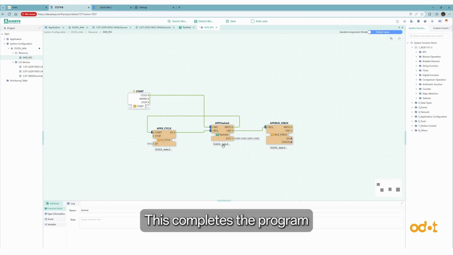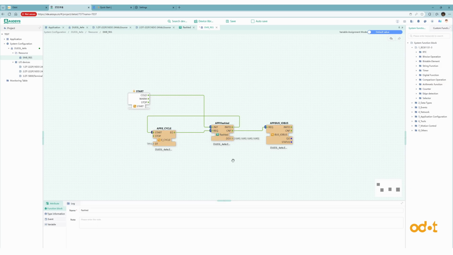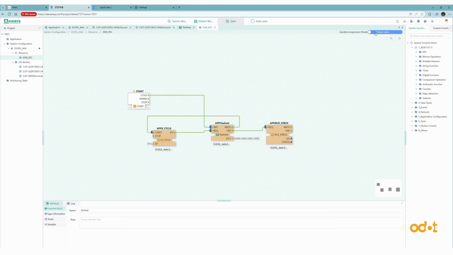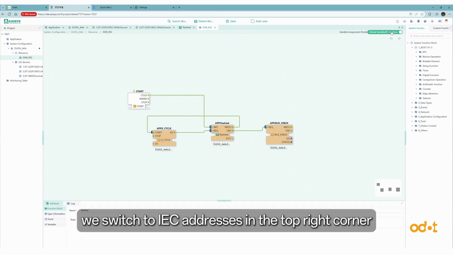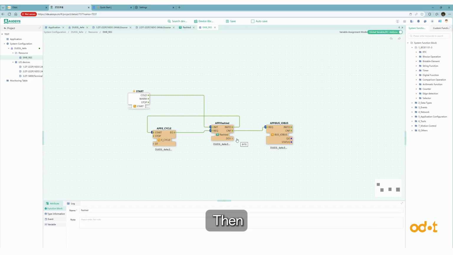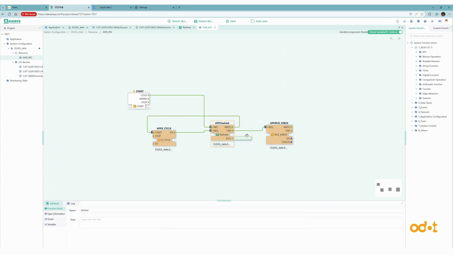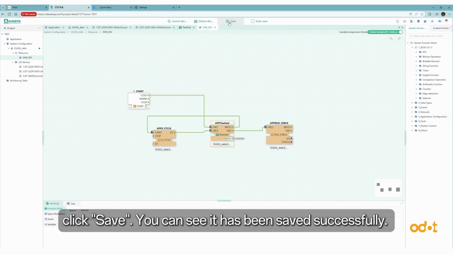This completes the program. Next, we need to bind it to variables. Let's save it first. To bind variables, we switch to IEC addresses in the top right corner. Then, enter the actual DU03L module addresses here. You can view them here. Starting from 0 with 4 bytes. After completion, click Save. You can see it has been saved successfully.